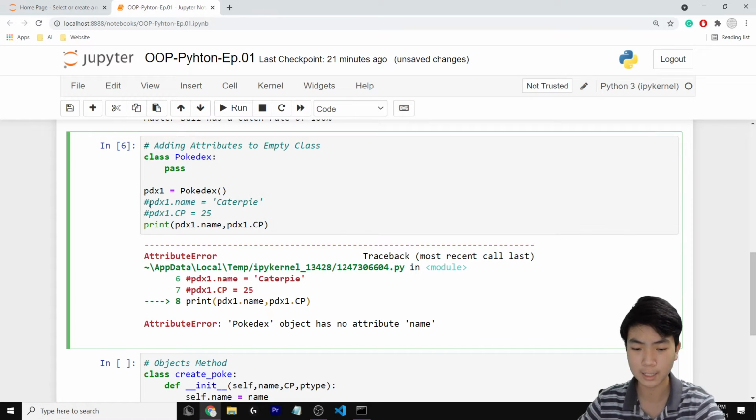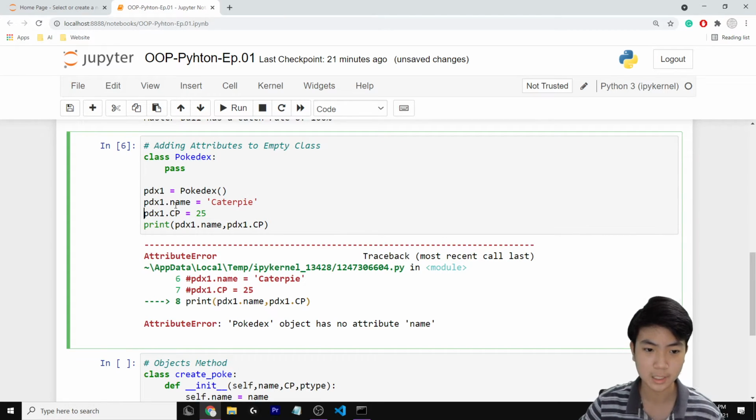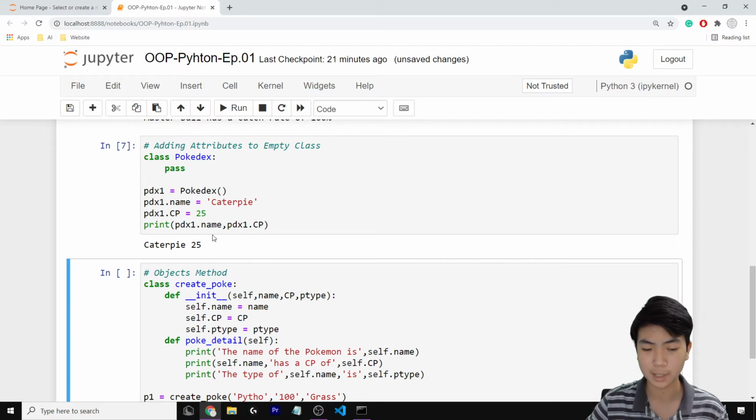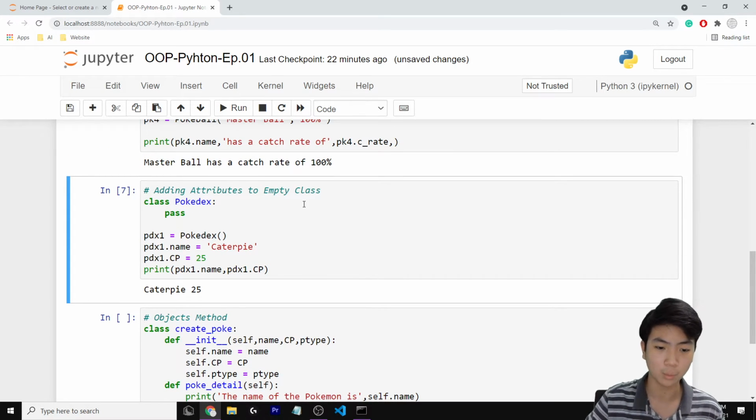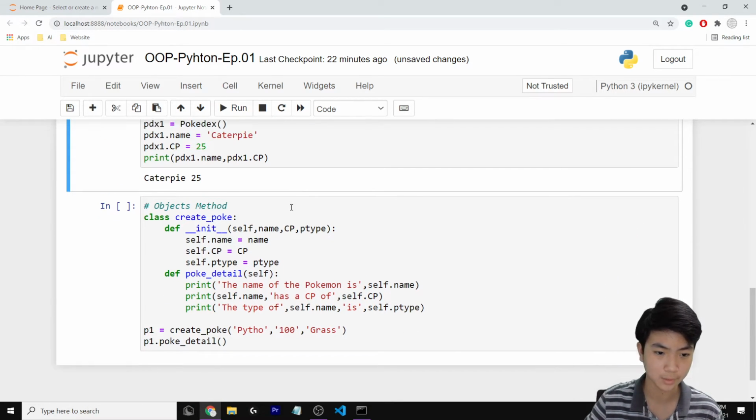Once we activate it by using these commands, pdx1.name equals Caterpie and pdx1.cp equals 25, it should have it. And there we go. Once you run it again, there is no error. Instead, it prints Caterpie 25. So there is how to add attributes to an empty class. You can even do this with a class that already has some attributes, and you can add even more to it. It works both ways.